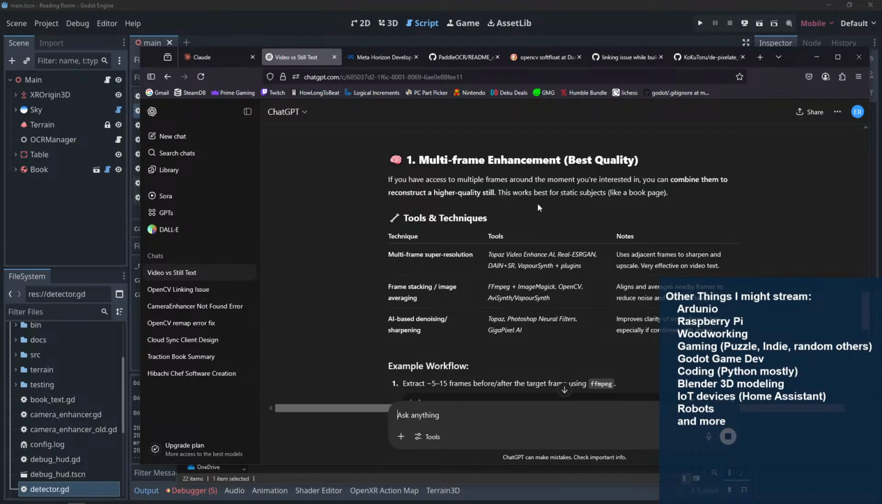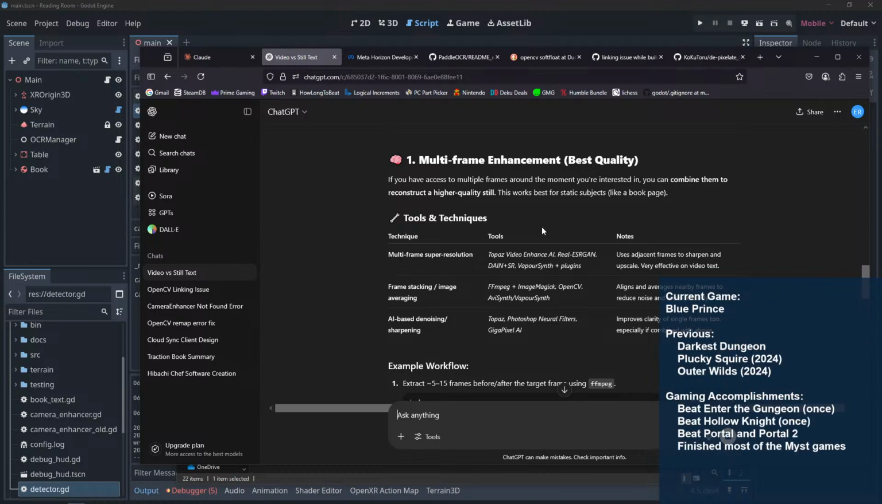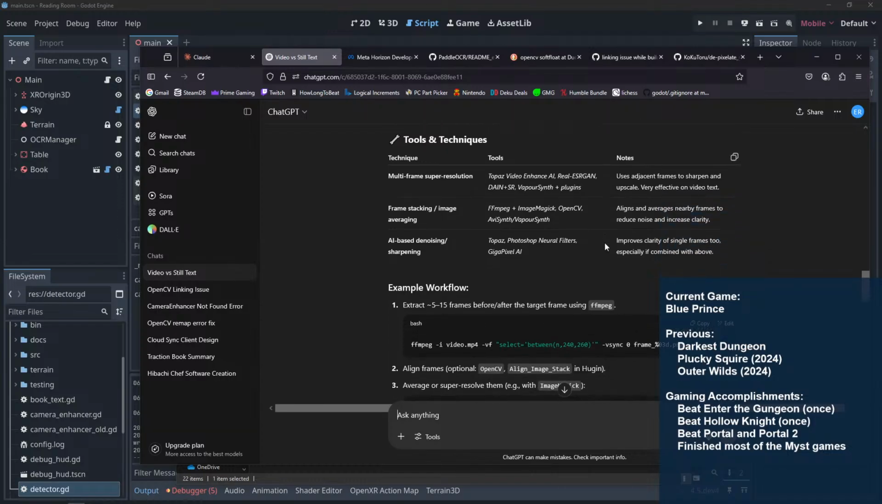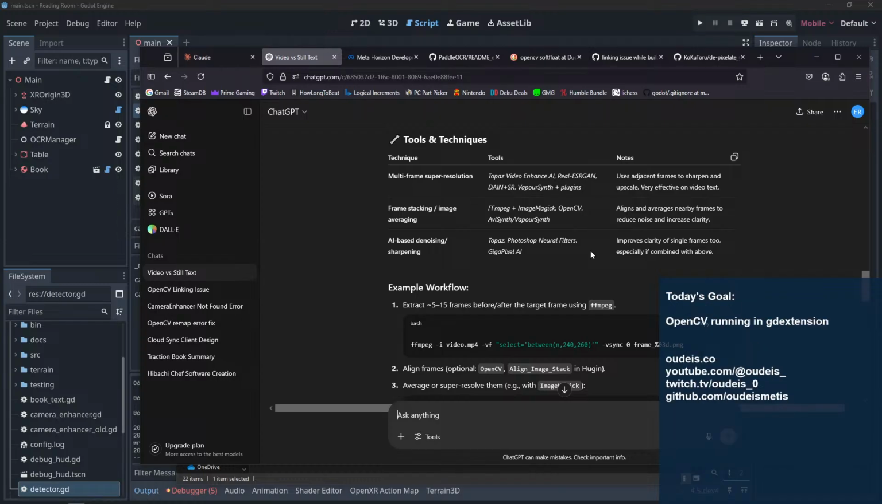If you have access to multiple frames around the moment you're interested in, you can combine them to reconstruct a higher quality still. This works best for static subjects. Multi-frame super resolution to sharpen and upscale. Frame stacking, image averaging. I think that's basically what I was doing.